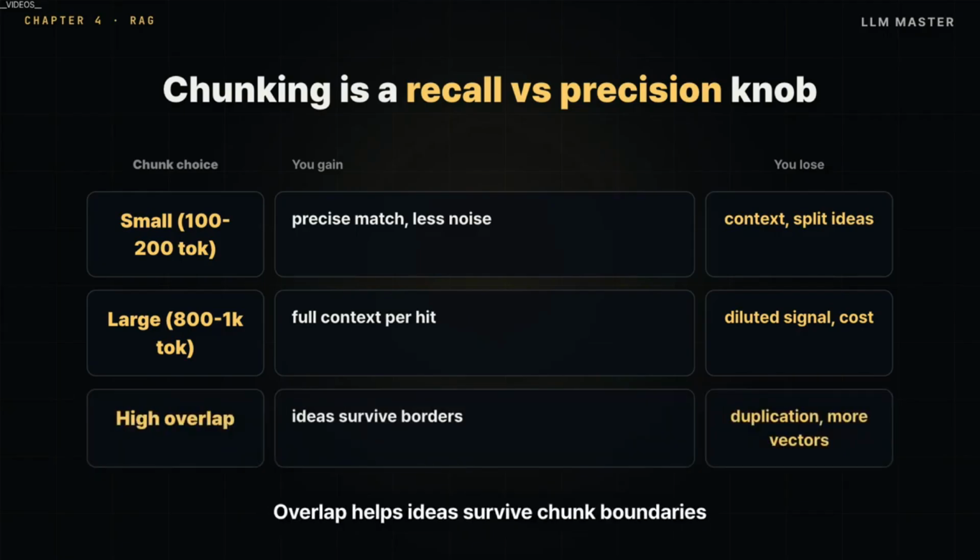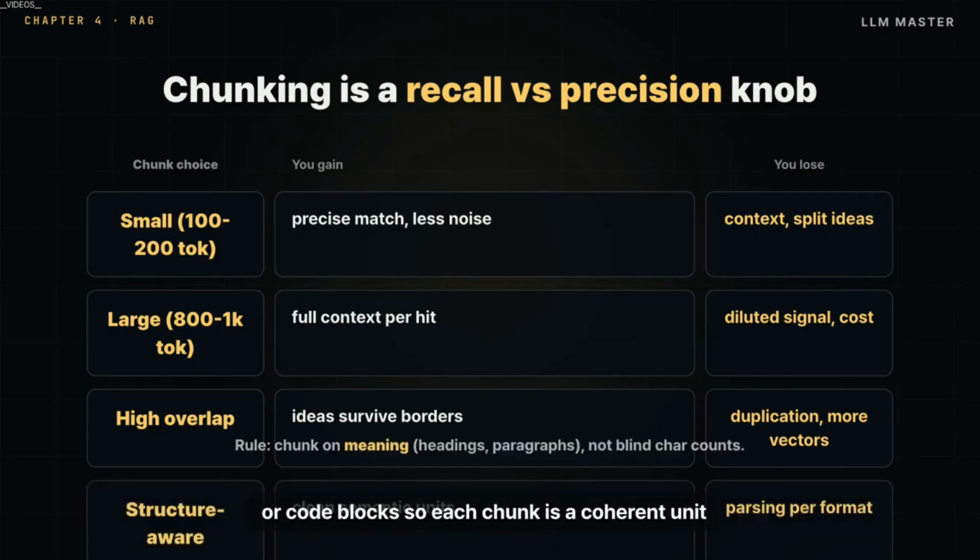Overlap helps ideas survive chunk boundaries, but it duplicates content and inflates your index. The real move is to chunk on meaning rather than blind character counts. Split on headings, paragraphs, or code blocks, so each chunk is a coherent unit. The pitfall that bites everyone: chunking a PDF by fixed character length, slicing tables and sentences in half, then wondering why retrieval returns garbage. Respect the document structure, and half your retrieval problems disappear.